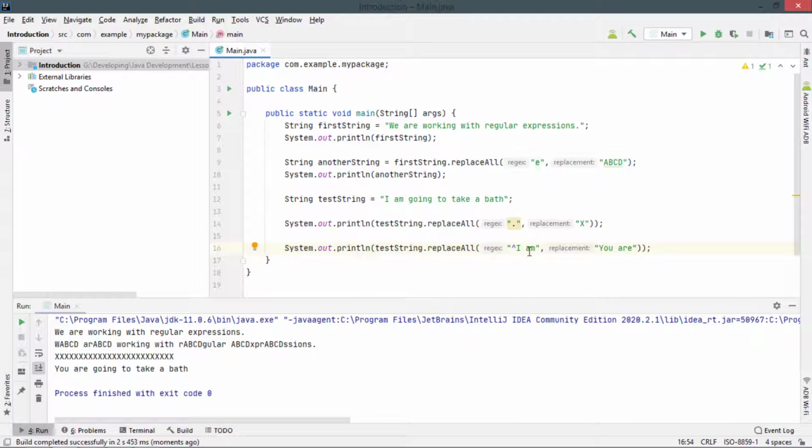If I had written here I something else, our program won't change this I am to you are, because even if it starts with I, I am is not at the start of our string. So we are going to have only I'm going to take a bath. So all must match.